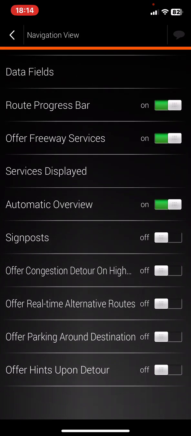And if you scroll down, look for the signposts button. And in order to enable it, just click on the white square next to it. And once it turns green and it says on, it means that this function is enabled.